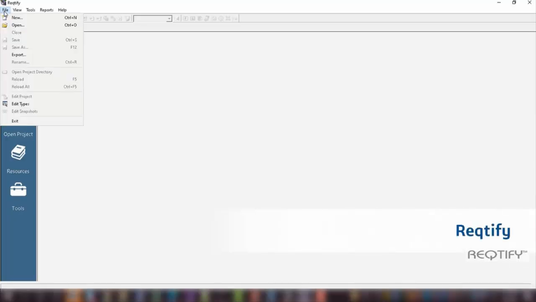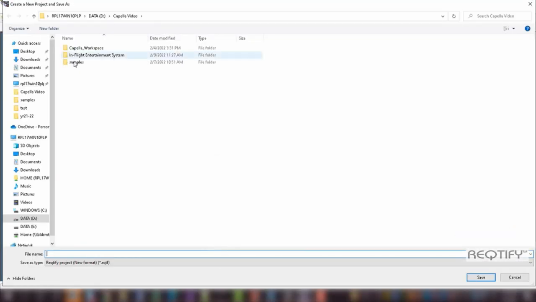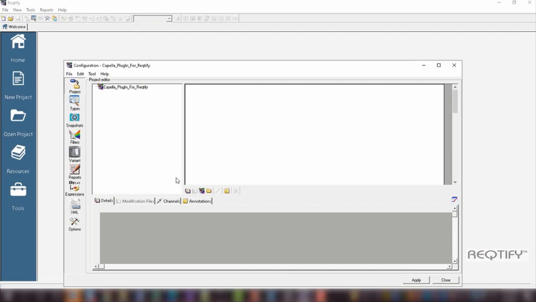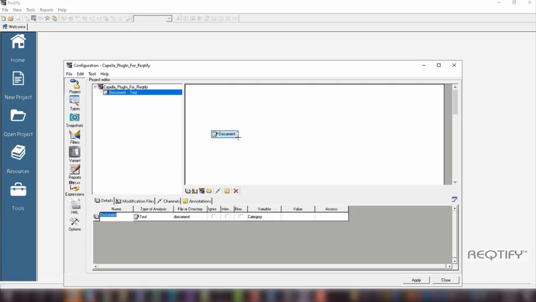Here the Rectify application is up. Now we are creating a new project in Rectify. In the newly created project, we have to add documents. We are adding now a Word document for high level requirement.